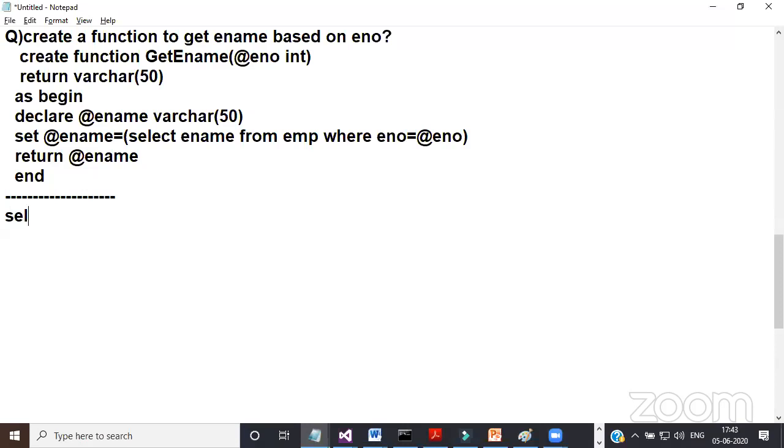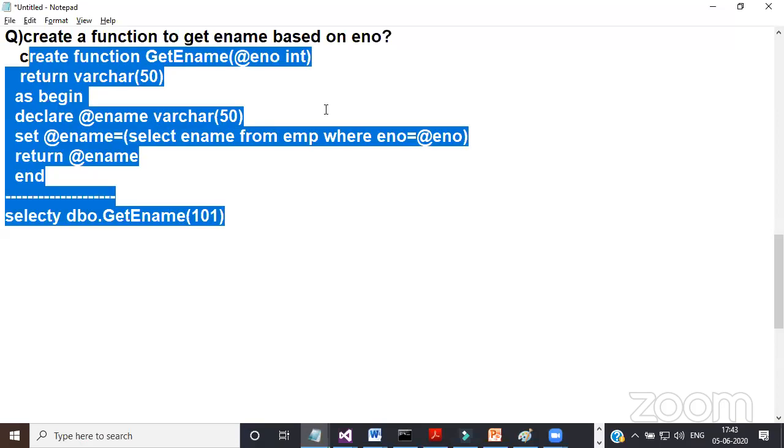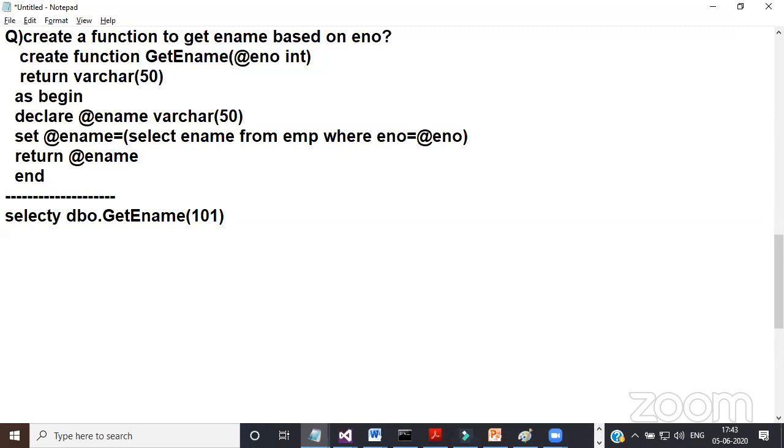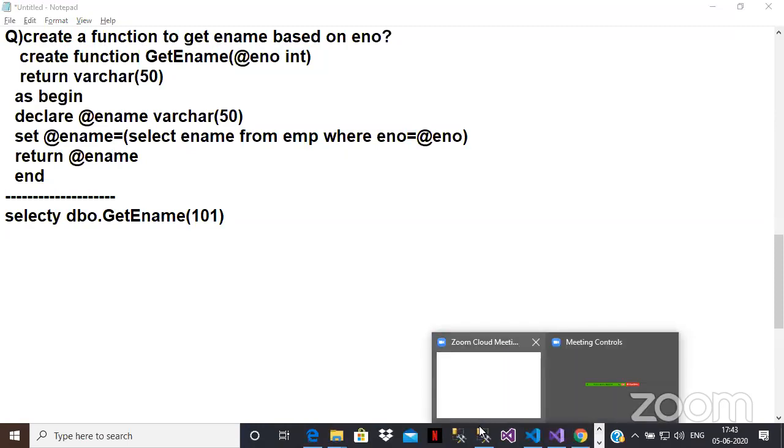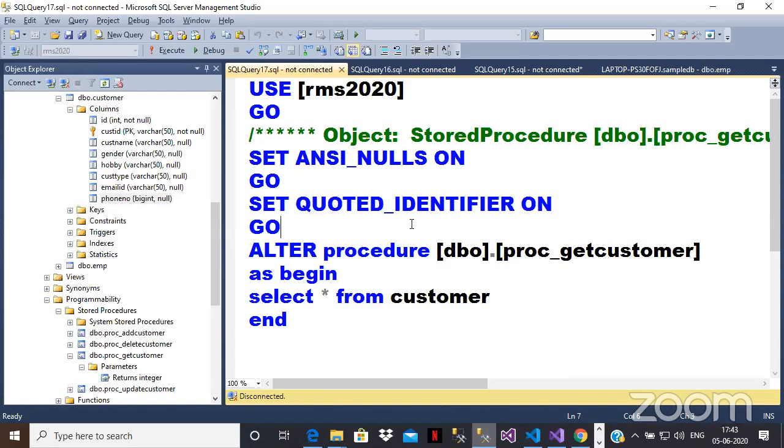How to call the function? SELECT dbo.function name. GetEname of, you can give the input as 101. So a function is a subprogram which is used to perform some operation. It will take some input and return some output.